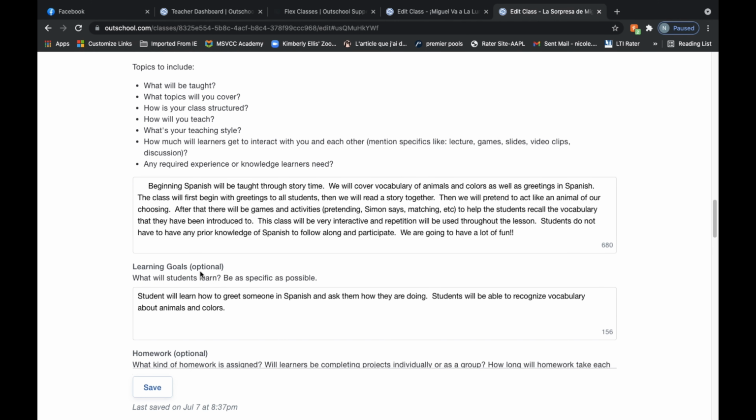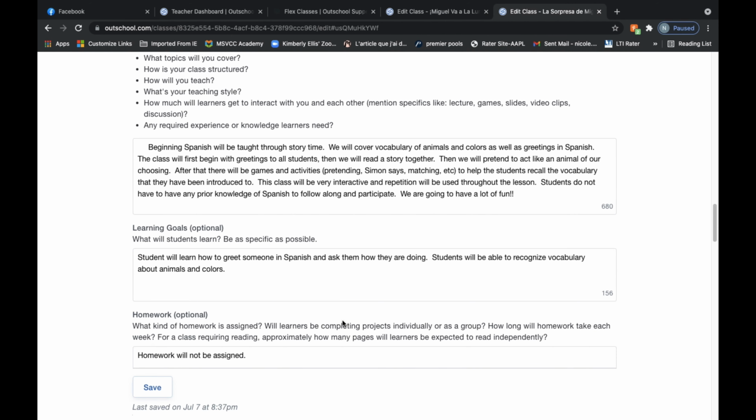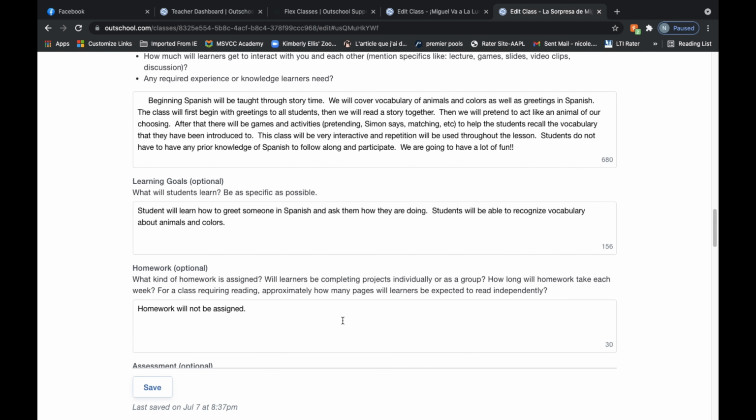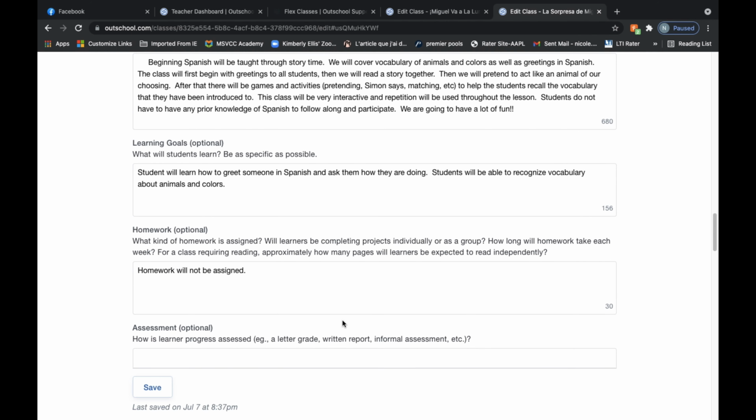You don't have to put a learning goal, but I did. Students will learn how to greet someone in Spanish and ask them how they're doing. Students will be able to recognize vocabulary about animals and colors. This is optional, but you may want to add it. You're trying to get as much attention from the parents as you can. When they click on your class, they will see this. So it's up to you, but keep in mind that it might be a good idea.